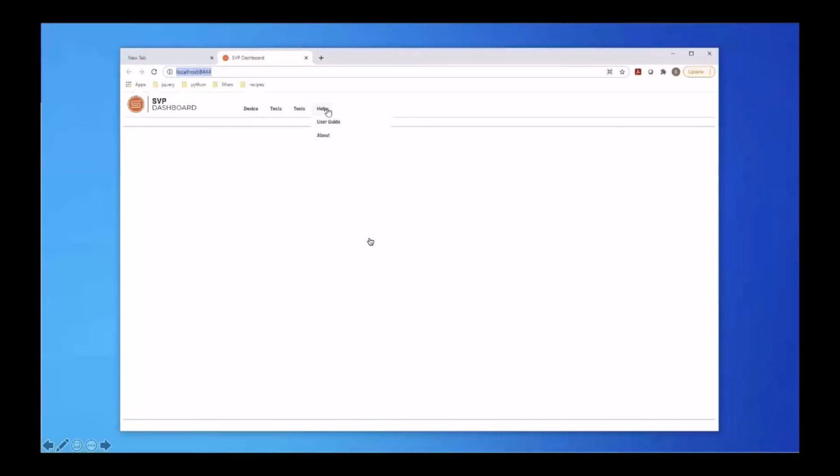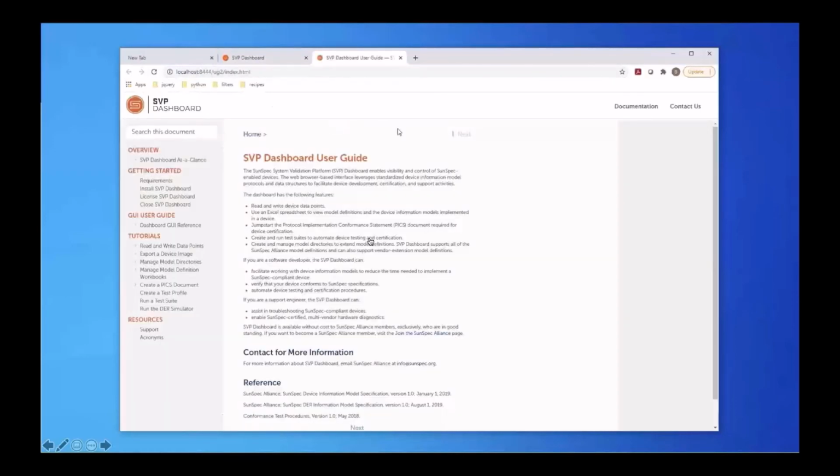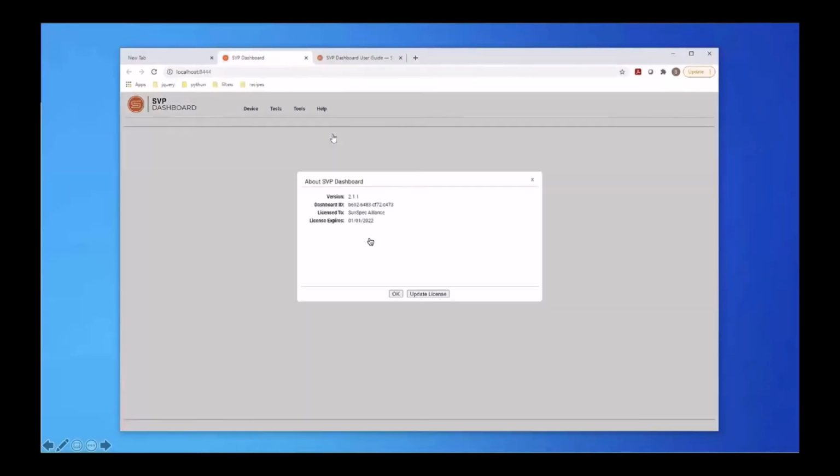The SVP Dashboard User Guide opens in another tab and contains information about all the available functions and provides tutorials explaining function usage. The User Guide can be referred to at any time for help and left open in the tab. The second item in the Help menu is About, which gives information about the dashboard, including version, dashboard ID, which is important when getting the dashboard license, and the information about licensing.